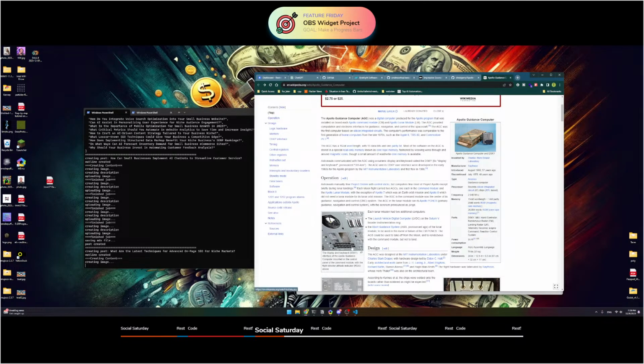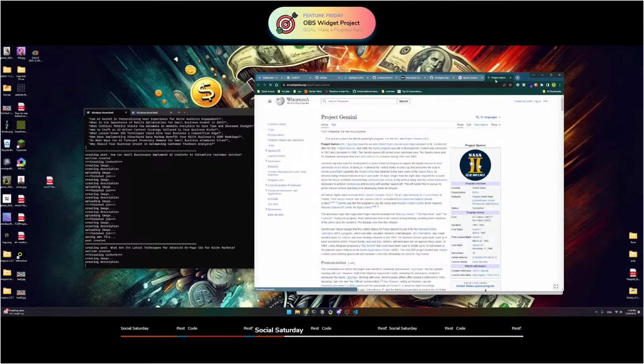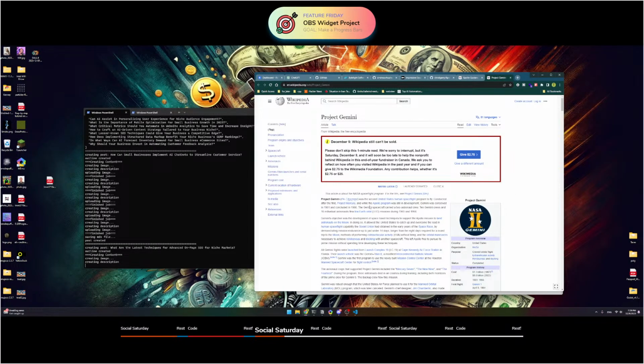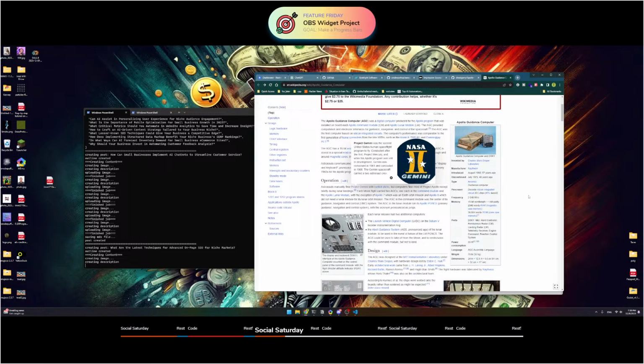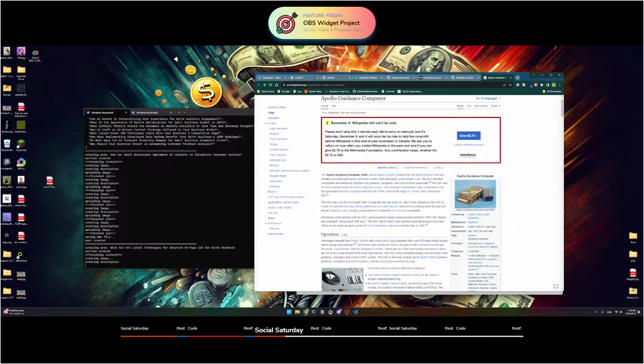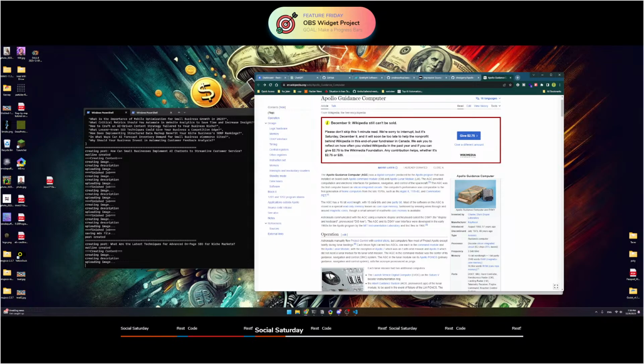There it is in Apollo. So, what's Project Gemini? Project Gemini was the second United States human spaceflight program to fly. Conducted after the first Project Mercury, and while the Apollo program was still in development. Oh, so in the last program, people controlled the spaceship with joysticks.